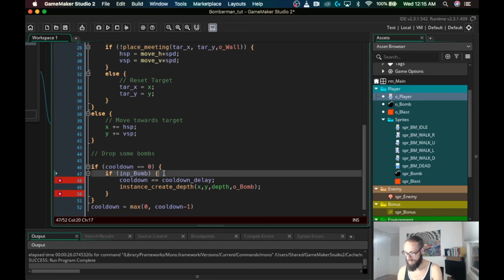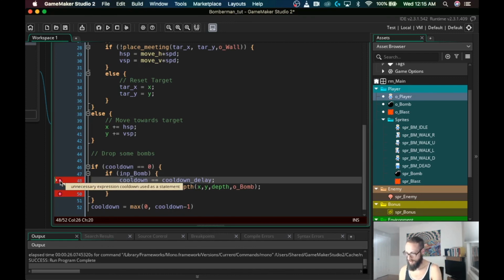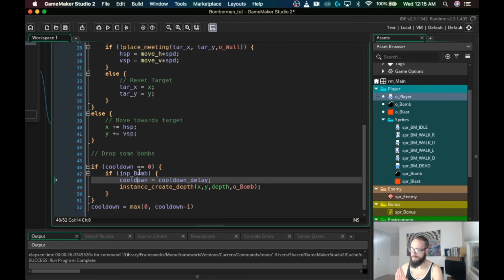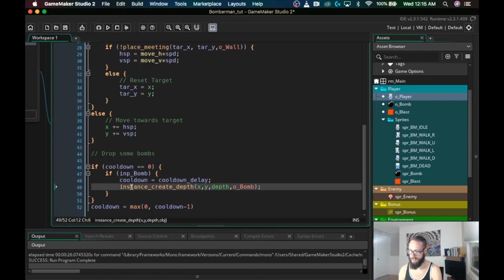If cooldown is equal to 0, then we're going to check to see if our input bomb is being pressed. If input bomb is being pressed, why are you saying something weird? Oh, my bad. Cooldown is equal to cooldown delay. Yeah, so if we press a bomb, we're setting our cooldown so we can't make another bomb. Then we're setting the instance of the bomb.